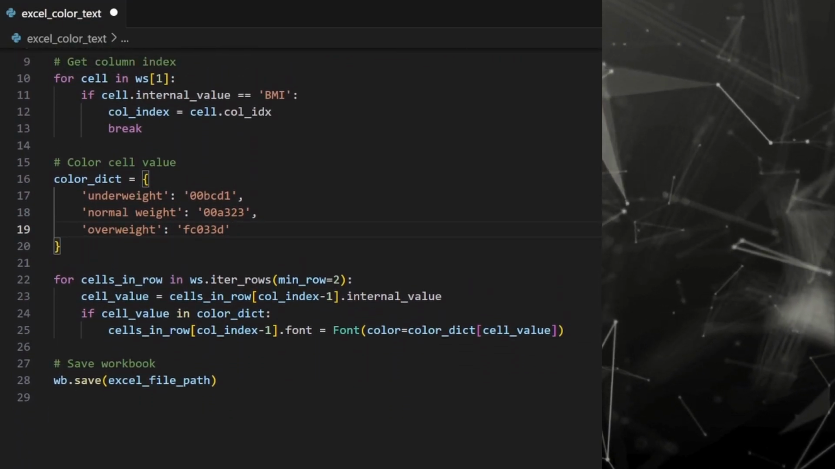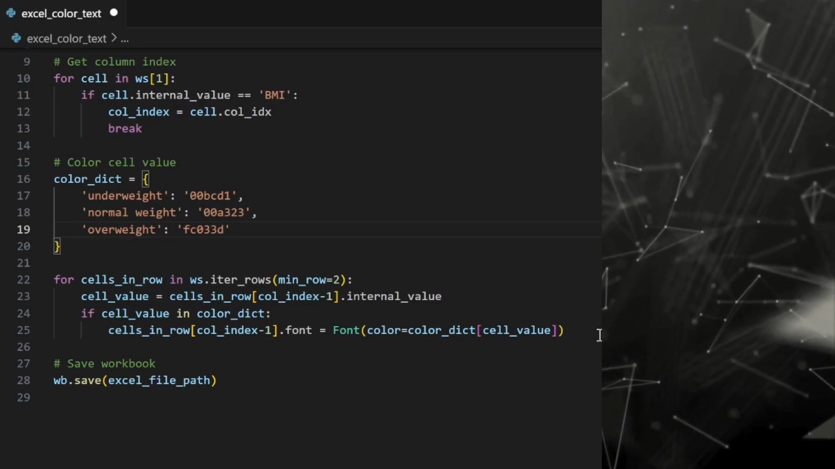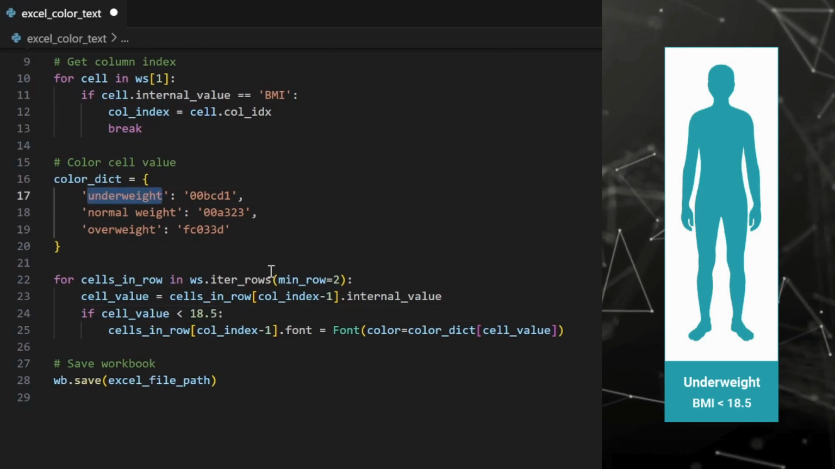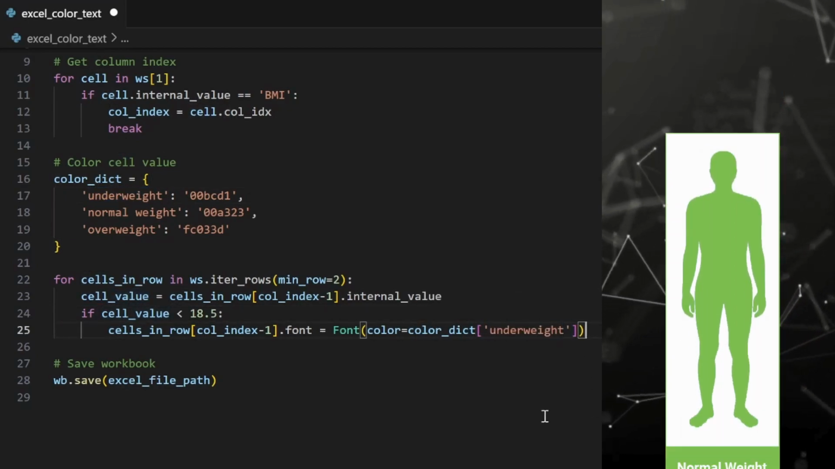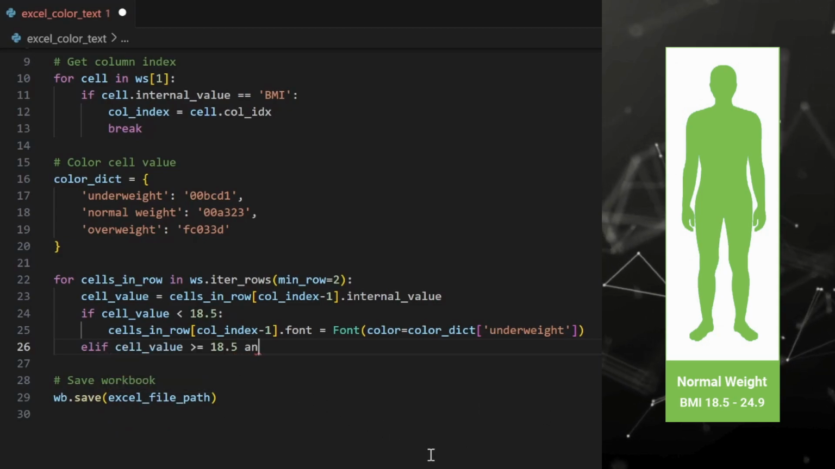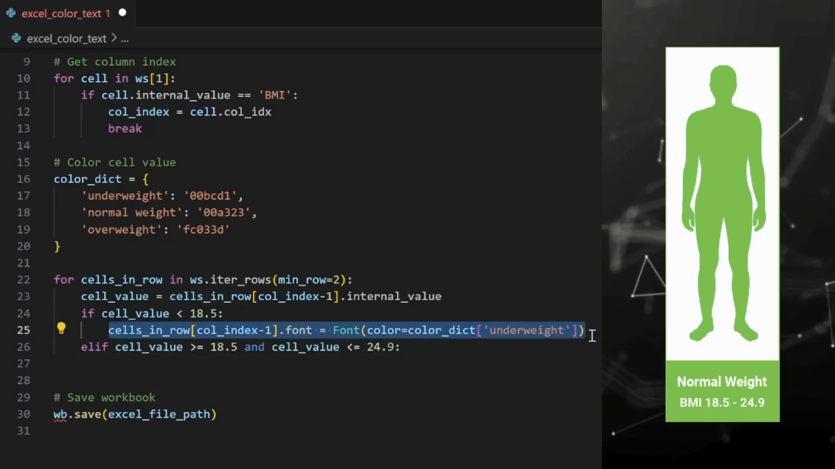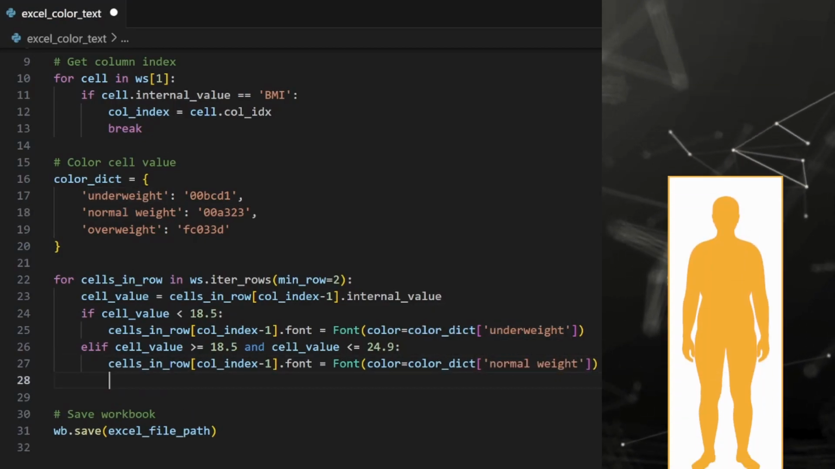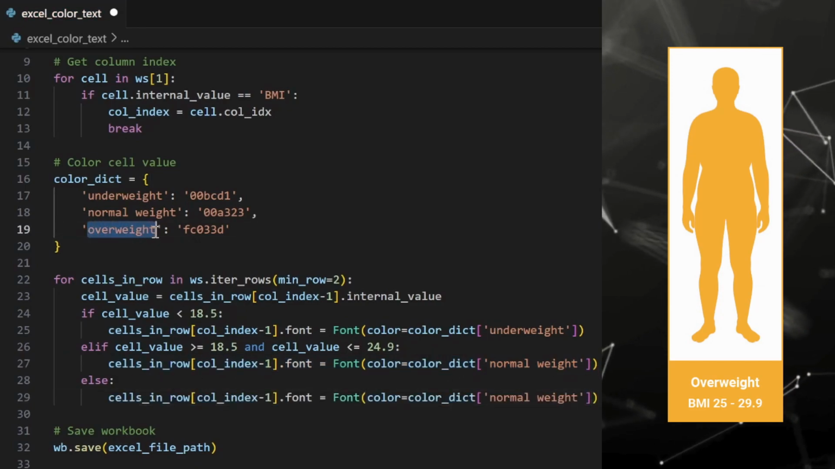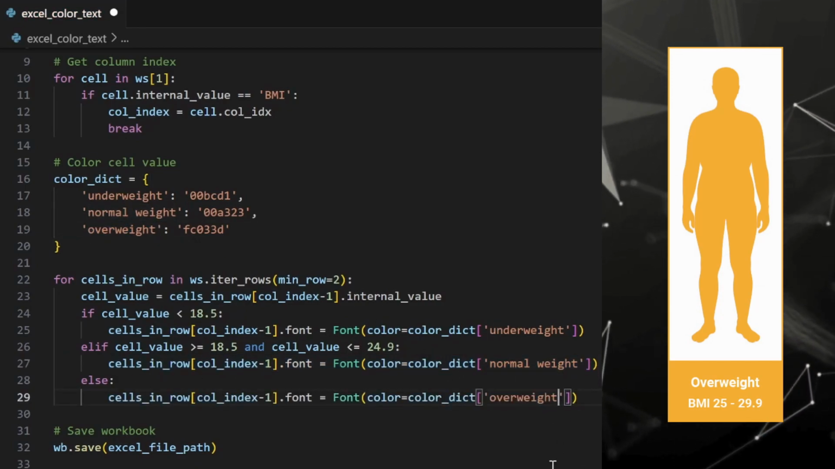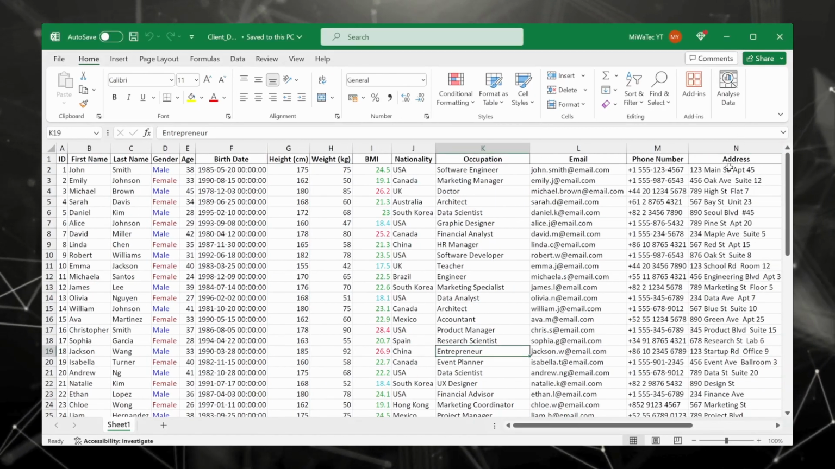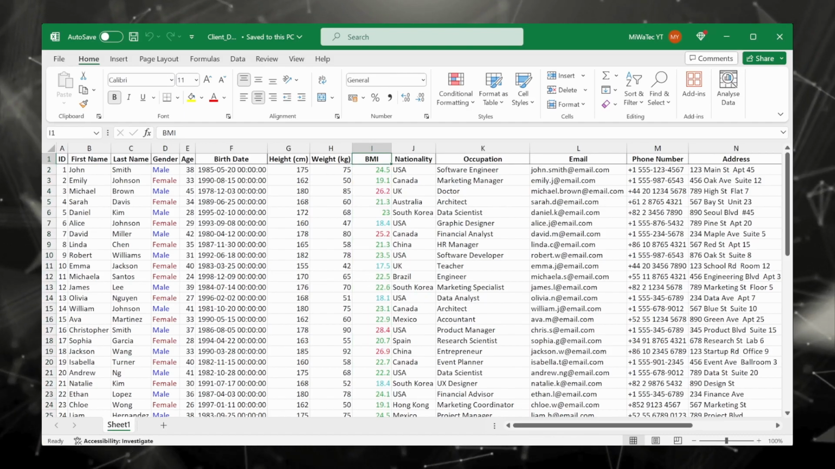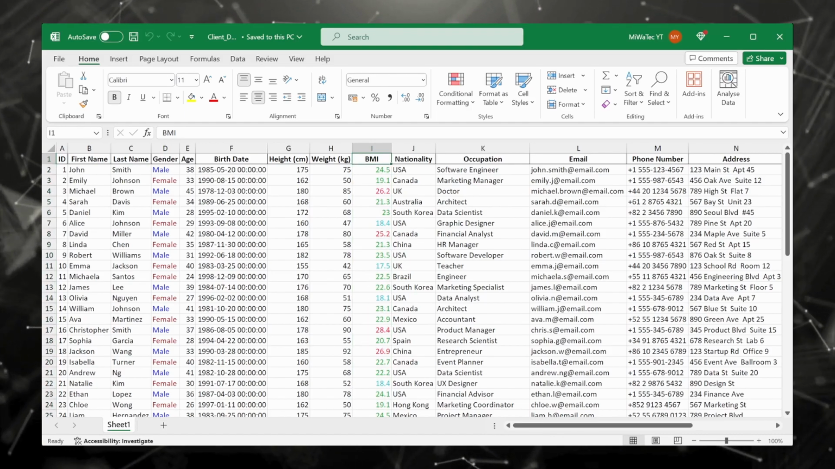Now we need to adjust the if statement for the coloring. We will use 3 separate if statements. If the cell value is smaller than 18.5, the color for underweight will be applied. In the second if statement, we check if the cell value is 18.5 or larger but not larger than 24.9. If it is the case, the color for normal weight will be applied. All other cell values are colored with the color for overweight. Okay, the code is ready to run. Let's check if we get the expected result. After executing the code, our Excel spreadsheet appears with a colored BMI column. The cell texts of the BMI column were colored according to their values.